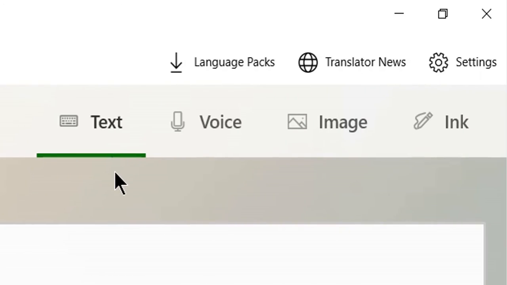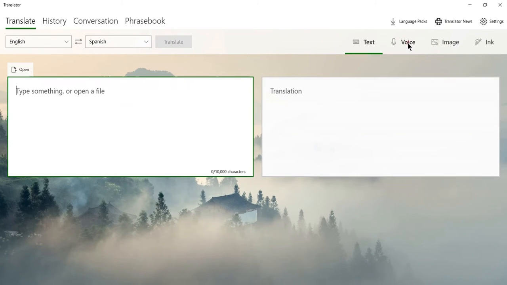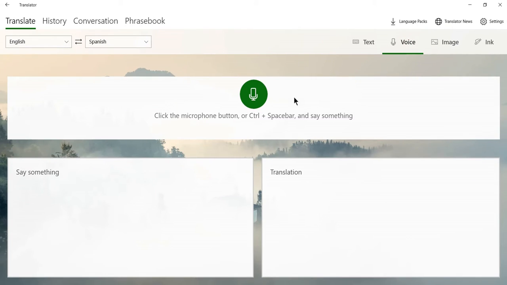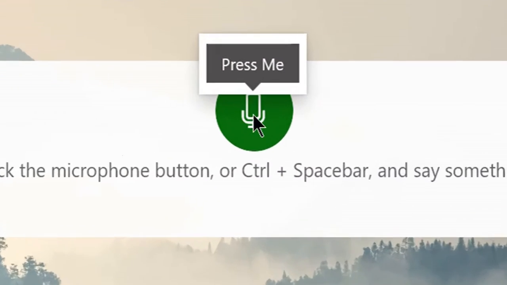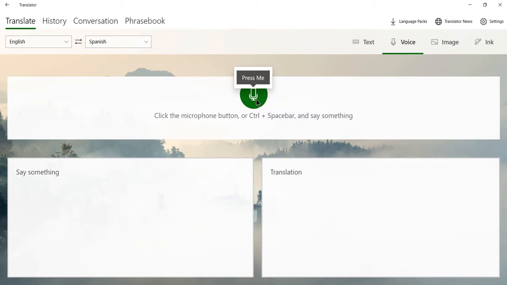Now you also have an option in the upper right hand corner where you can have text that will be translated, your voice that will be translated, you can add an image, and you do have inking that I'll show you through this presentation. So let's first go over to voice. When I click on voice, all I need to do is click on the green microphone button, and then I'll be able to start speaking, and you'll see what's going to happen.